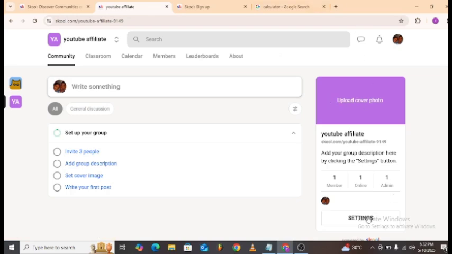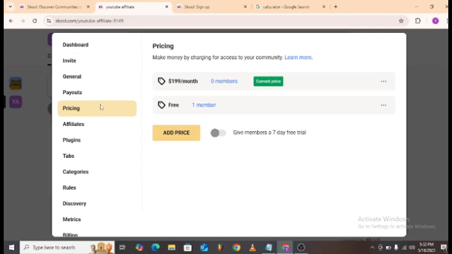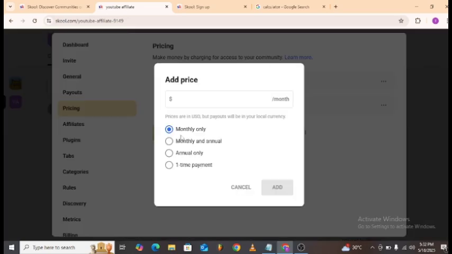So basically what you want to do is come to where it says settings right here, come to where it says pricing, as you can see, and then this is where you now turn your free community into a paid one for your client, right? So you can come here and click on add price and then put in a price for the subscription, right?